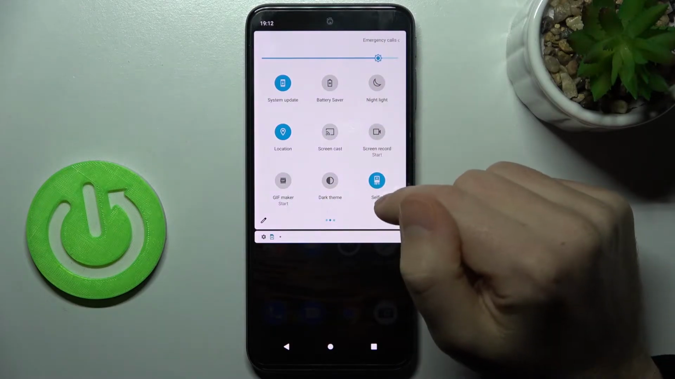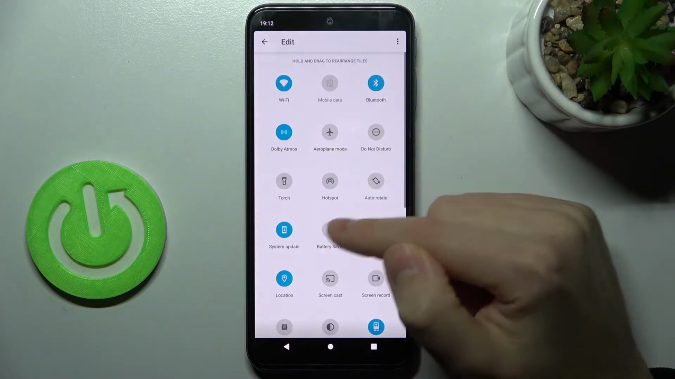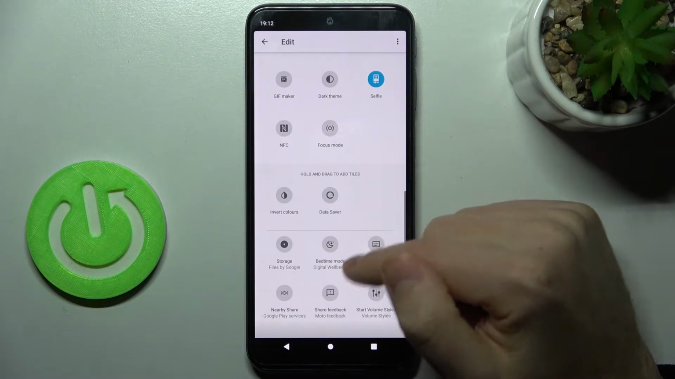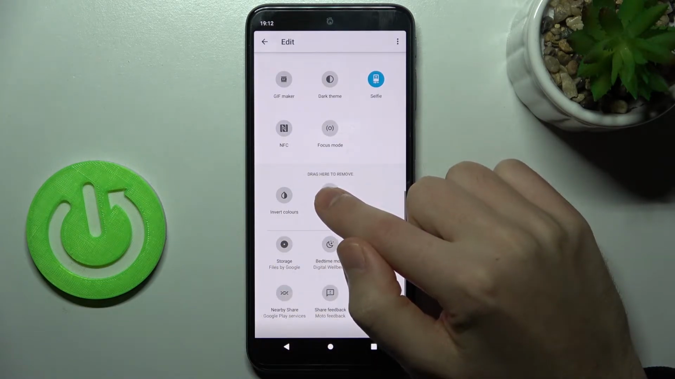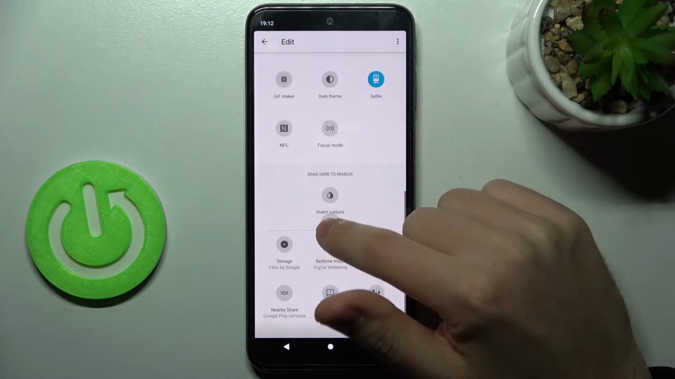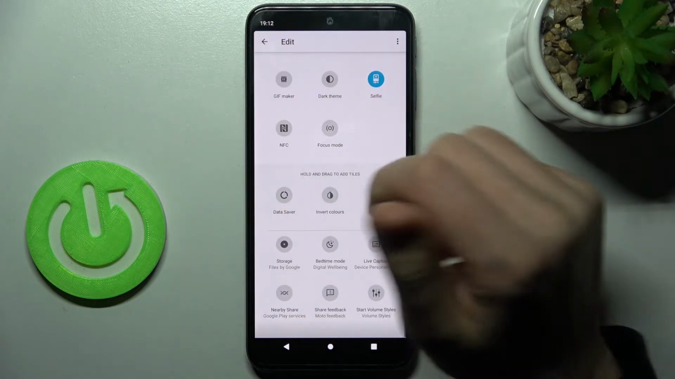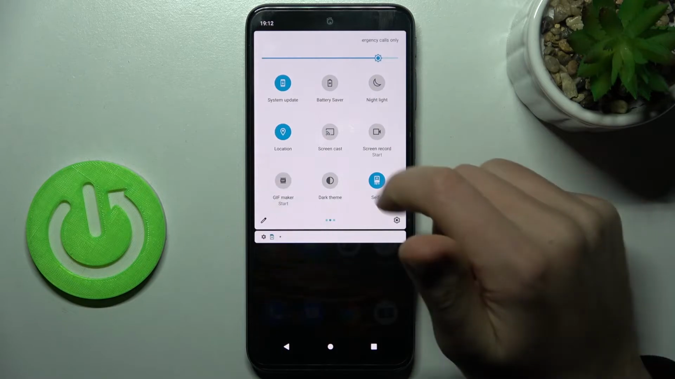If you don't have this button here, press the pencil and then scroll down to the bottom and find this button here. Then you need to press and hold and drag to top to add this button in top bar. And for saving, click back.